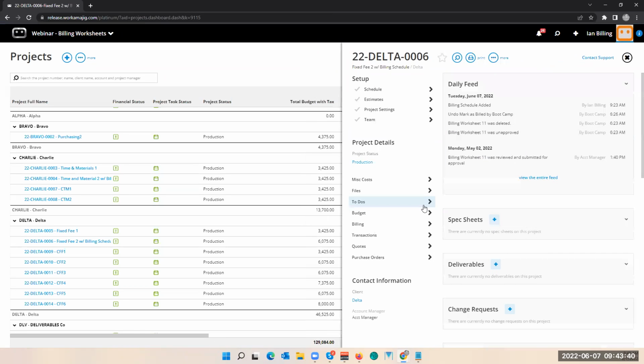So that is the project setup. Are there any questions on that? Okay. If there are no questions, then let's get to billing time.